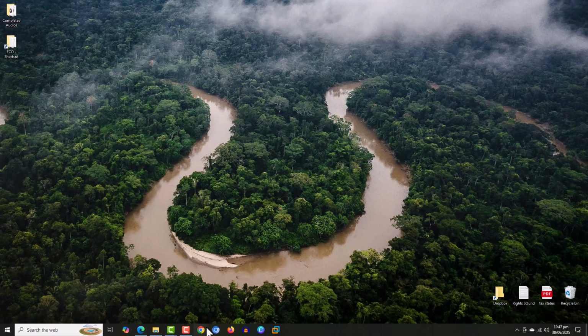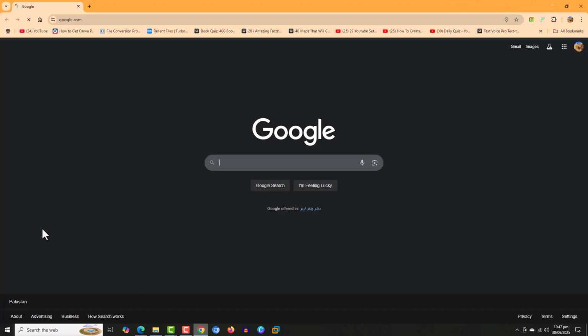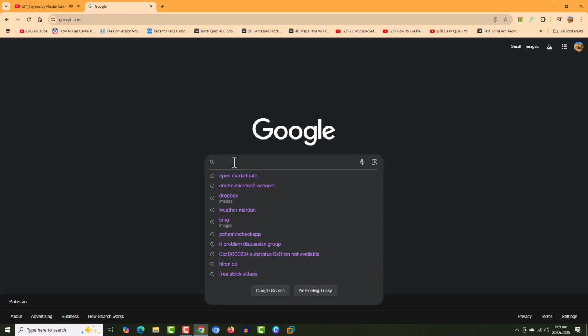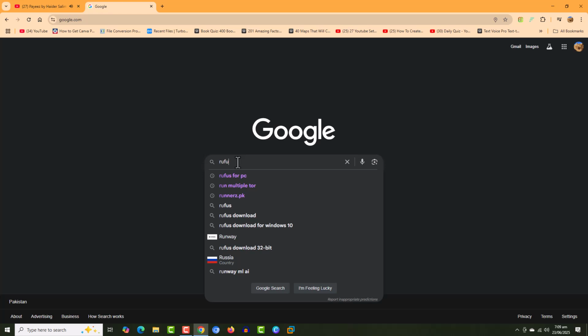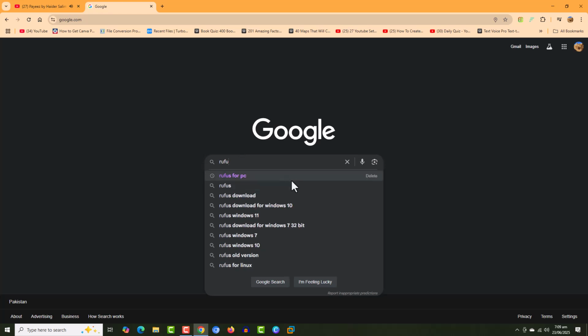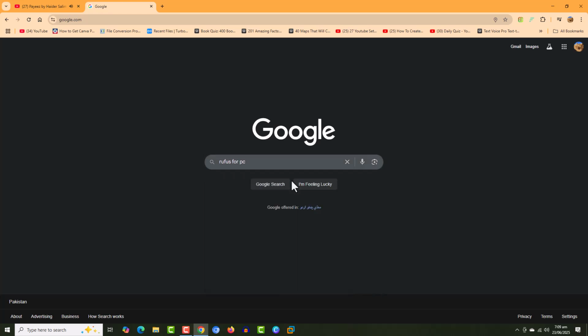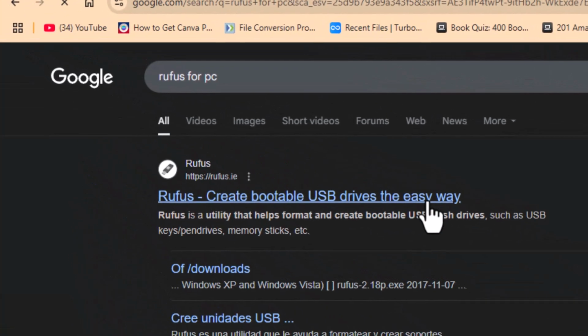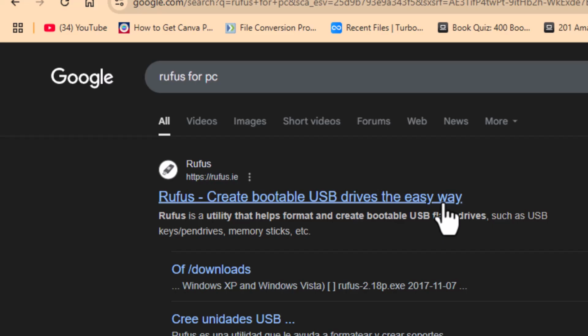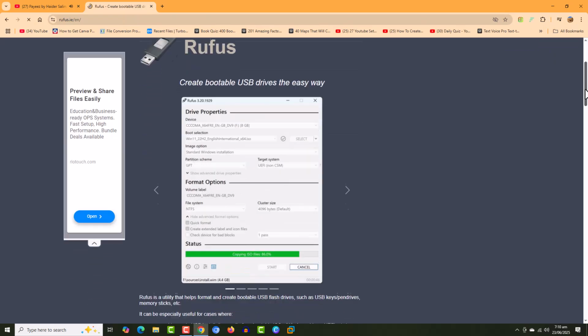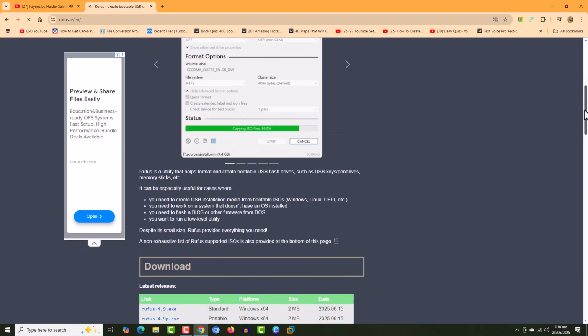To make a bootable USB using the Rufus tool, open your browser. Search for Rufus for PC, that is R-U-F-U-S. The official website is given on the screen. Click on it. Scroll down and look for the download section.